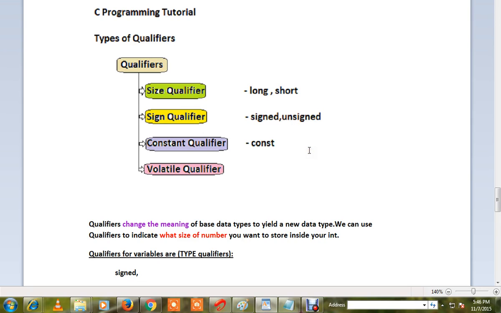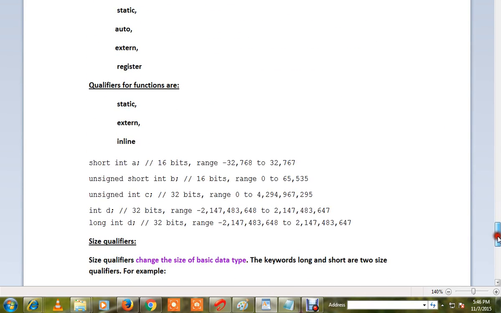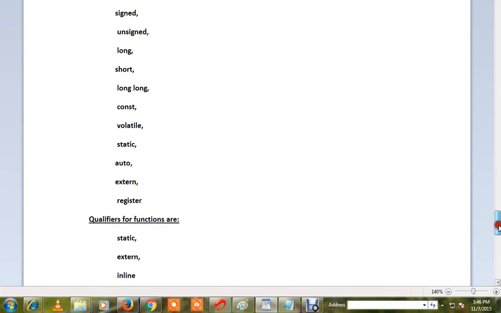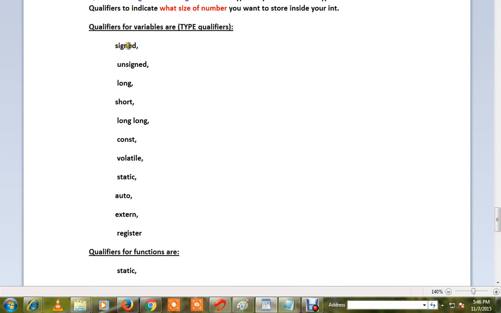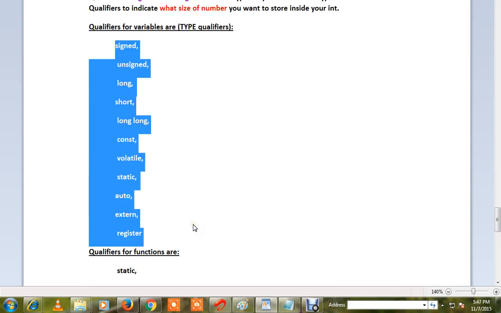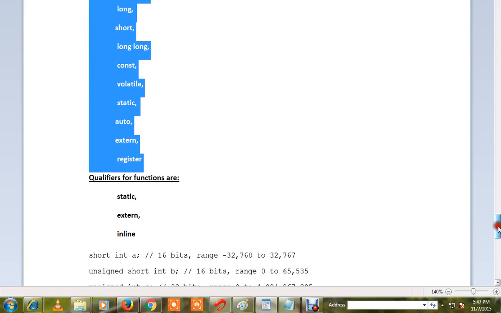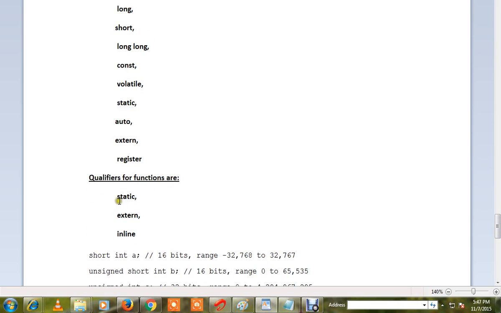So the types of qualifiers are: size qualifier, sign qualifier, constant qualifier, and volatile qualifier. Here, if you see the qualifiers for variable types, you can use signed, unsigned, long, short. These are the keywords which will give a special meaning to your variable. The data type that you mentioned, it will give you a special meaning. The compiler will understand based on these keywords. These are the qualifiers for functions: static, external, and inline.